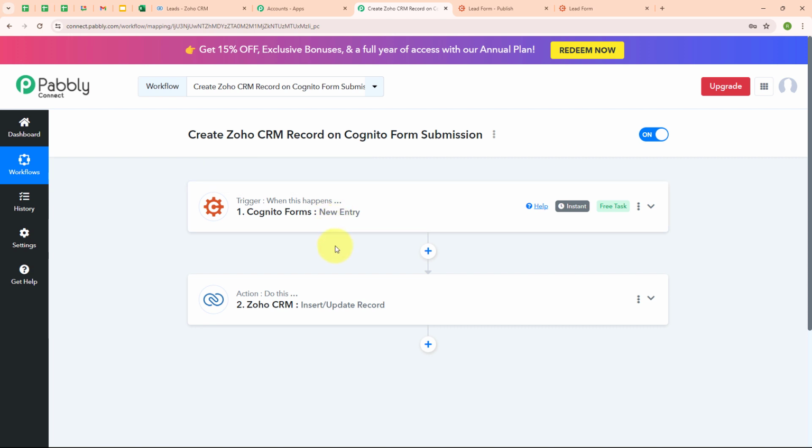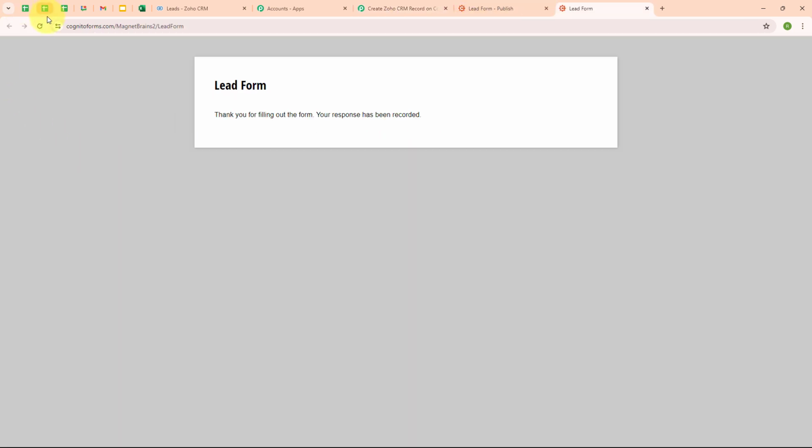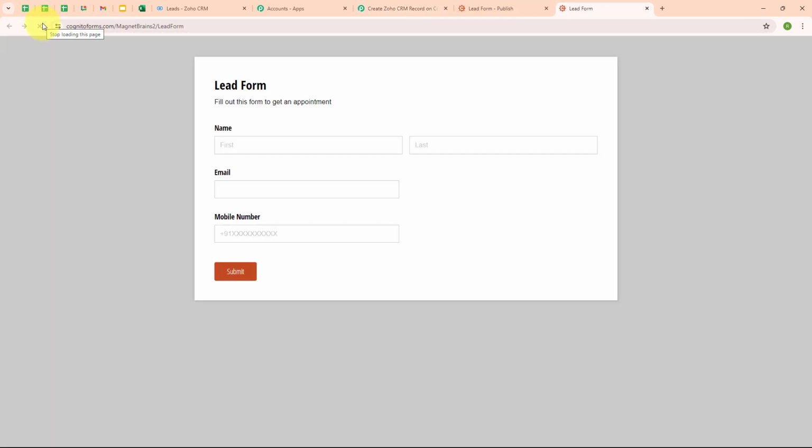Now let's test my automation to check whether it is working or not. So to test my automation, I need to generate another test response in my Cognito form. And for that, let me take you back to my form. Here I'm going to refresh this window. And here I'm going to enter another dummy data and do a test submission. So here for the first name, I'm going to enter the name as test, last name as user, email as test@pabblytunes.com, a random phone number.